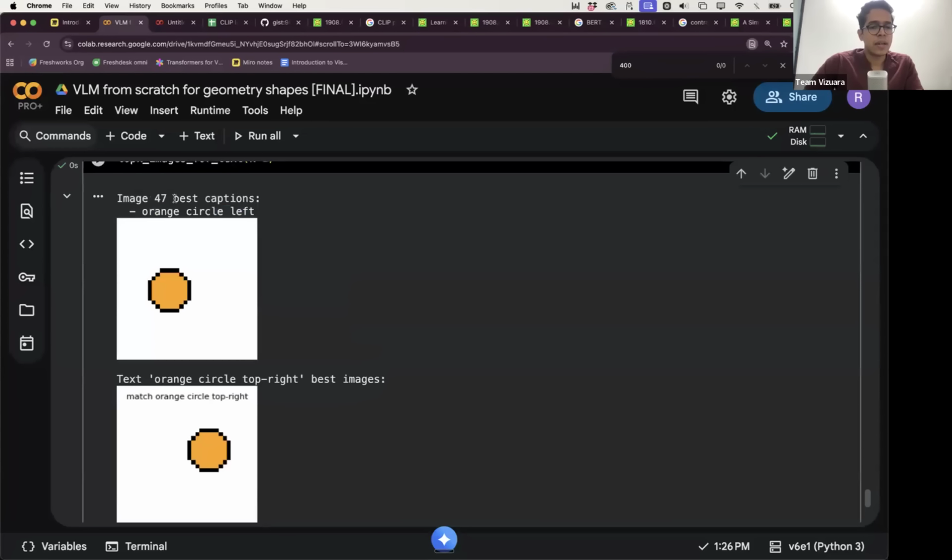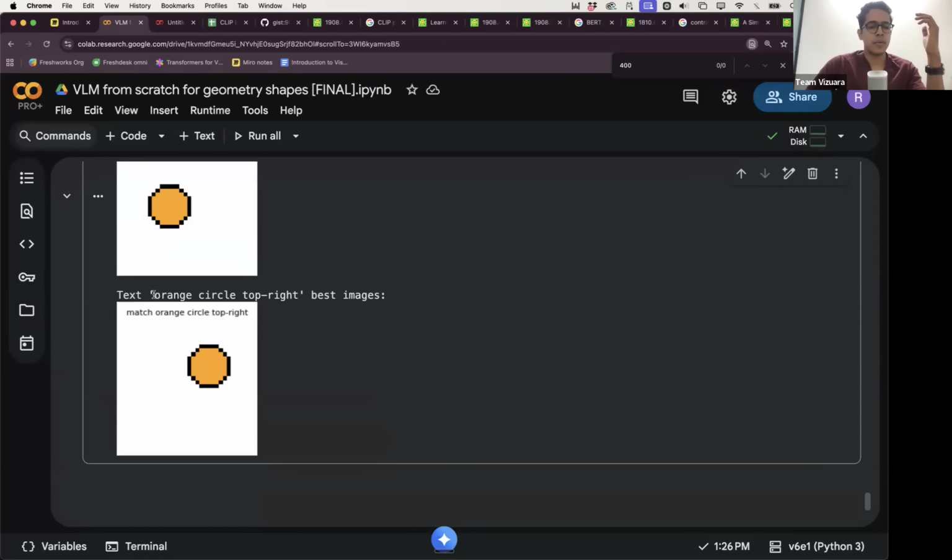Orange circle. So now this is the first task. First task is for a given image, what is the perfect caption. Perfect caption, orange circle left. We know that this is orange circle left, so it is indeed the perfect caption. For this caption, which one is the best image? For orange circle top right caption, this is the best image.